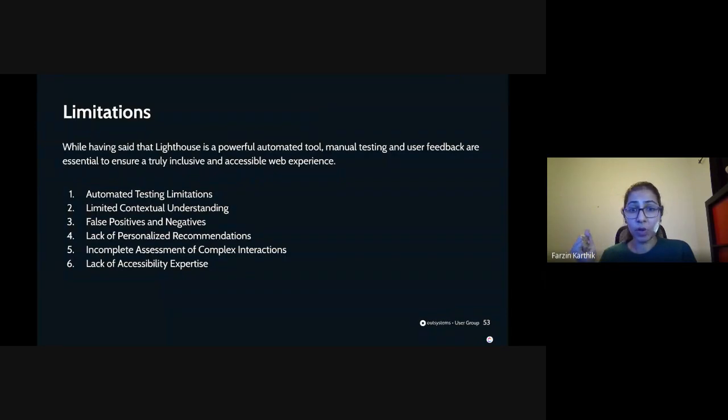Incomplete assessment of complex interactions. I'm not a developer myself, but I understand that some of the websites use pretty complicated technologies for their user interactions, like Ajax and complicated JavaScript interactions. I might be blabbering, but that's what I'm assuming. In those cases, Lighthouse struggles a little bit with checking accessibility on those interactions. And lack of accessibility expertise.